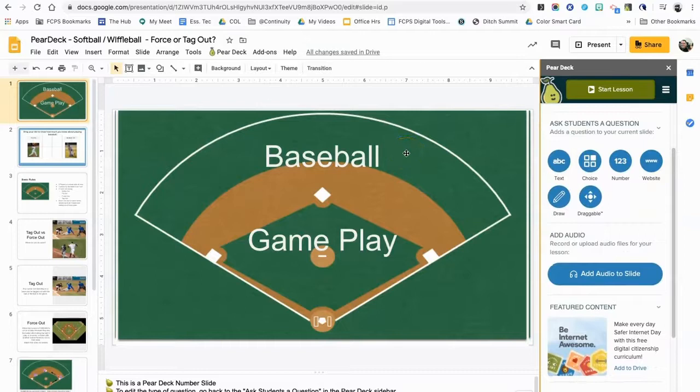I've got here a presentation about whether or not you force out or tag out a runner in baseball or softball or wiffle ball or even kickball. So what I want to do is show you how to add the various question types.